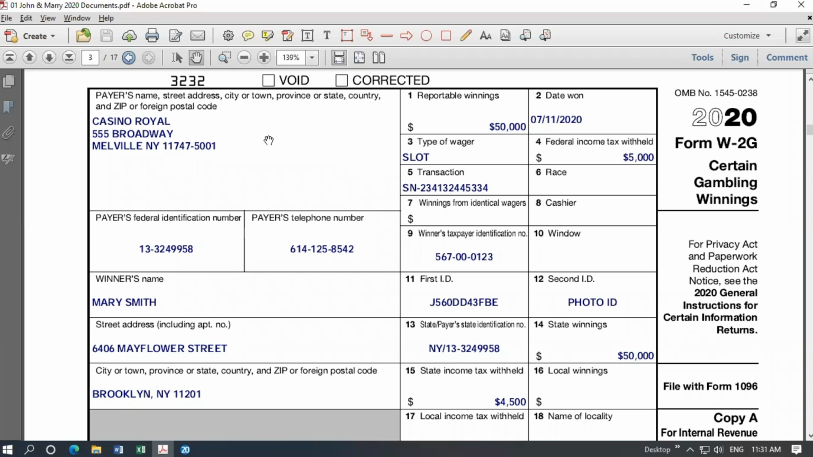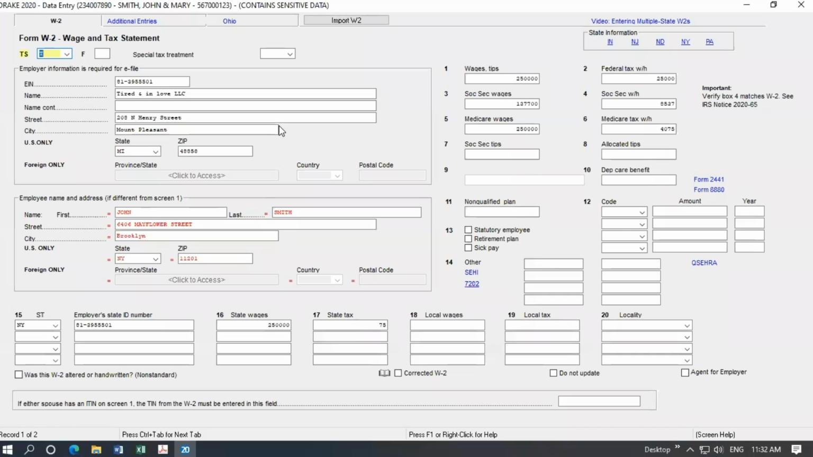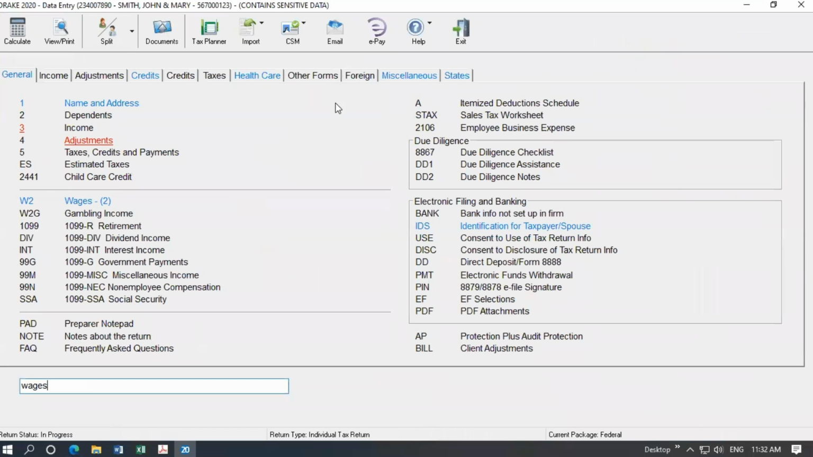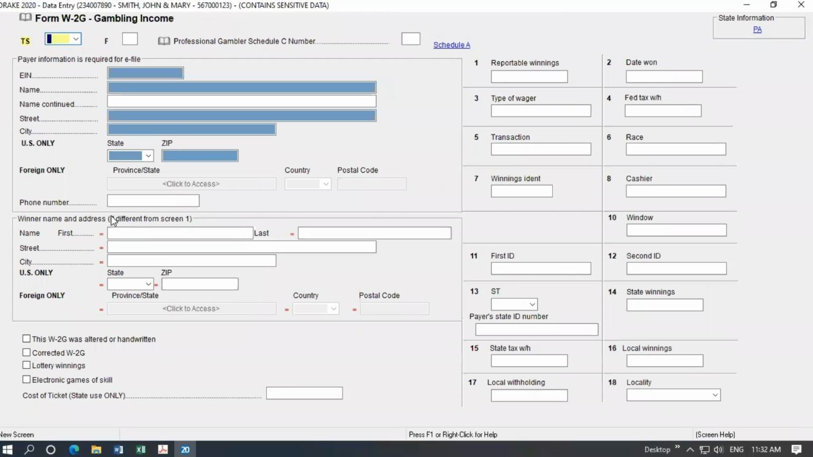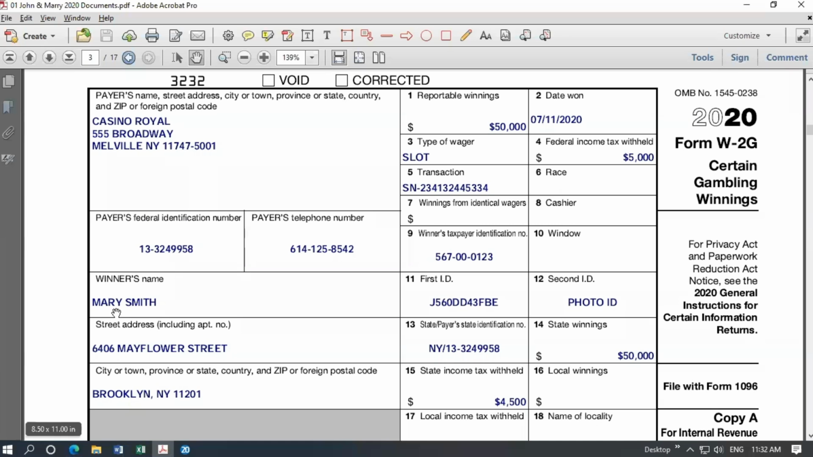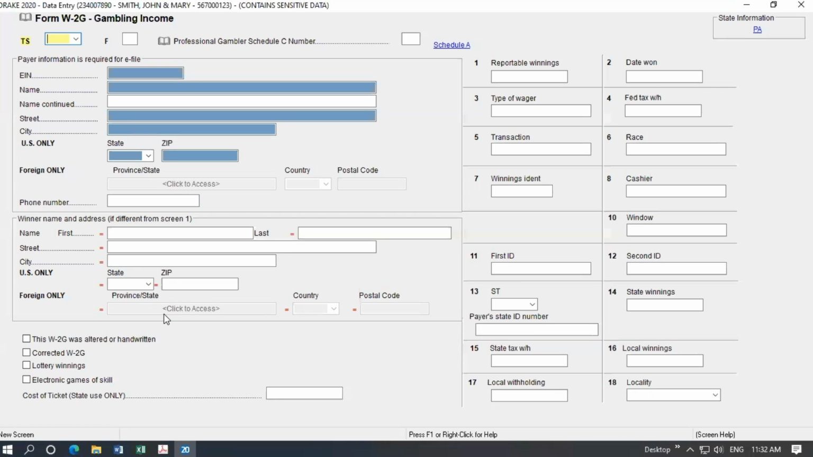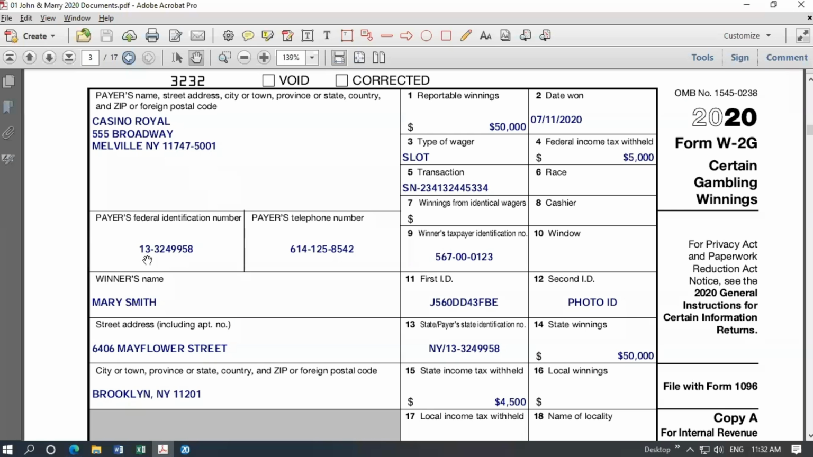Now we are going to enter this W2G into the tax software. I know we are running late, but it will be a maximum of 5-10 minutes. So W2G, I don't know where it is. Can you help me find the input? Below wages, W2. Very good. Mary Smith, taxpayer or spouse? Spouse. So what is the EIN number?